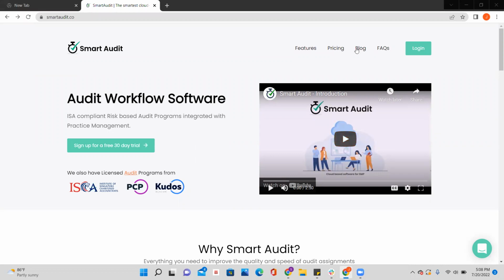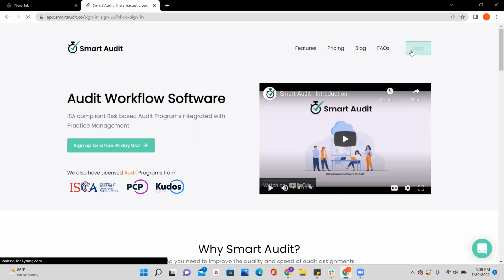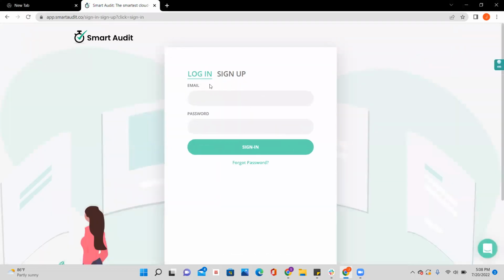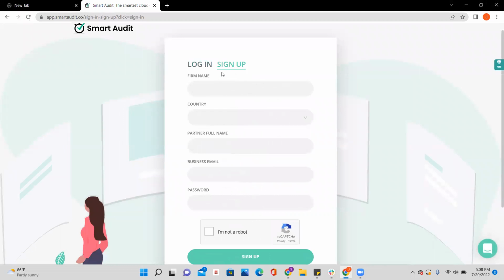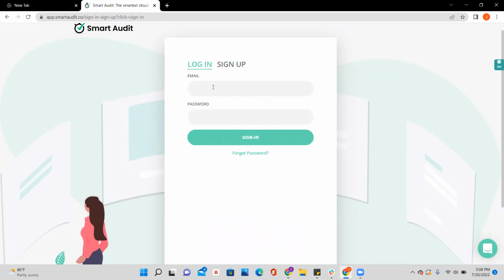So this is our website. To start with the system, the partner has to create an account with the Smart Audit by just signing up by entering some basic details like firm name, country name, partner name, and all. And the system will send an email where you will have the link to set up your password, and then using your email and password, you can log into the system. So I'll just log into my account.